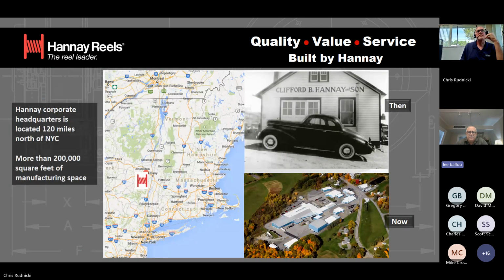And as you can see, Clifford Hannay, he was a car dealer way back when. And if you look at the bottom right, that is our facility now. It is in Westerlo, New York, in the foothills of the Catskills. There's a deli, there's a bank, there's a post office, and the world headquarters for Hannay Reels.